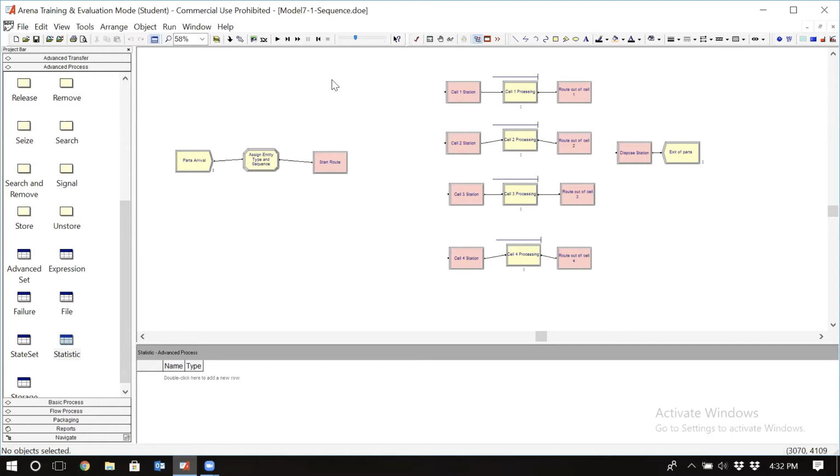Okay, so save it as a new model in the folder for week 13, and for the name, keep it as model 71 dash terminating systems. And in this model, I want you guys to add one more thing. I want you to please go to the statistics data module, and here double click.